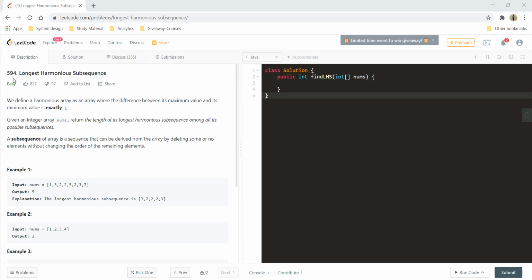In this video, we will see the question longest harmonious subsequence. We define a harmonious array as an array where the difference between its maximum value and its minimum value is exactly 1. Given an integer array nums, return the length of its largest harmonious subsequence among all its possible subsequences. A subsequence of an array is a sequence that can be derived from an array by deleting some or no elements without changing the order of the remaining elements.